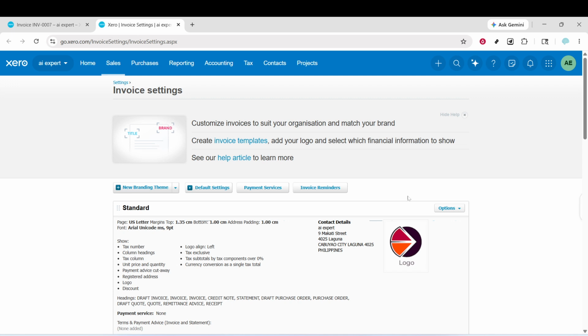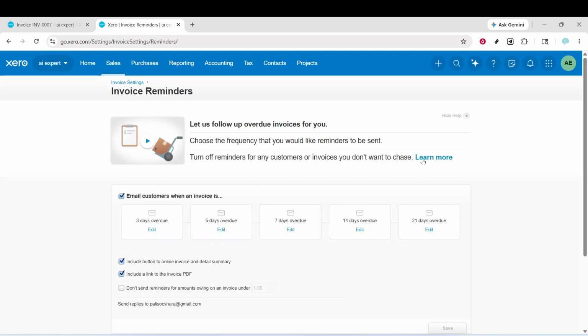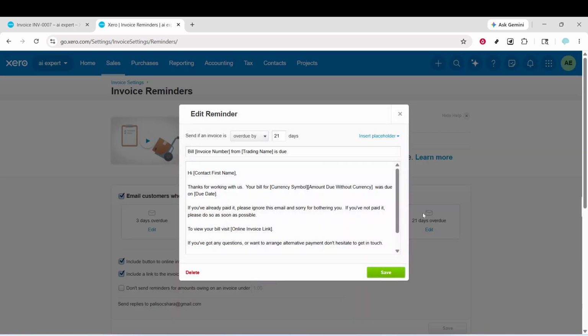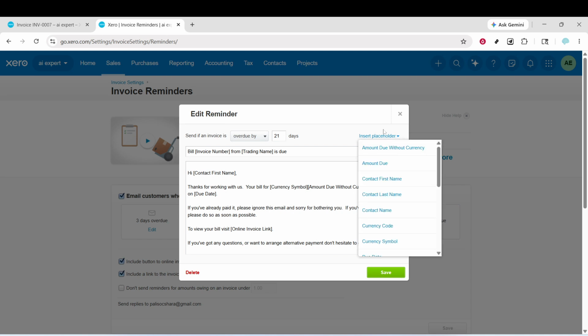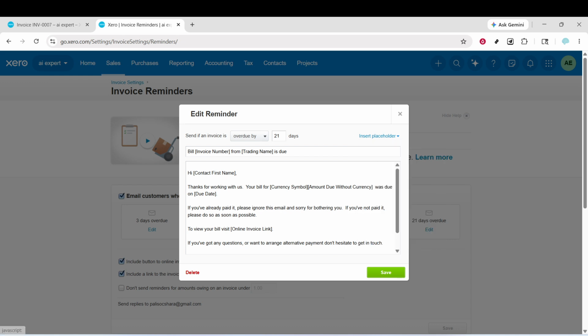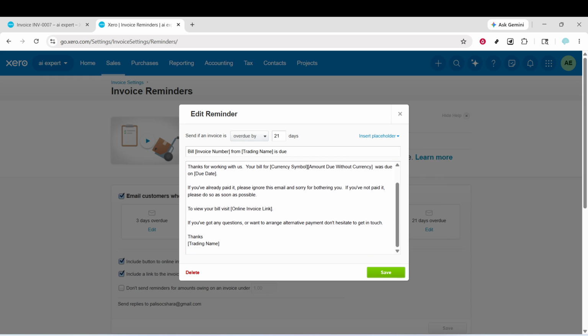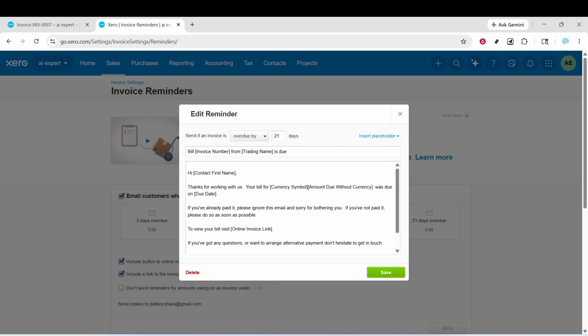Now click Insert Placeholder. Xero will show you options such as contact name, amount due, and due date. Choose the ones that make sense for your tone and purpose. For example, placing contact name near the top keeps it personable, amount due adds clarity to the ask, and due date sets expectations. You can add placeholders to the subject line for quick context and to the message body for more detail. Xero inserts the exact tag for you.